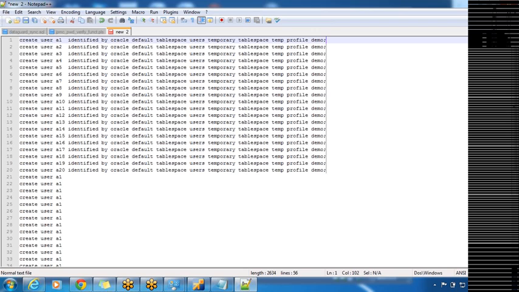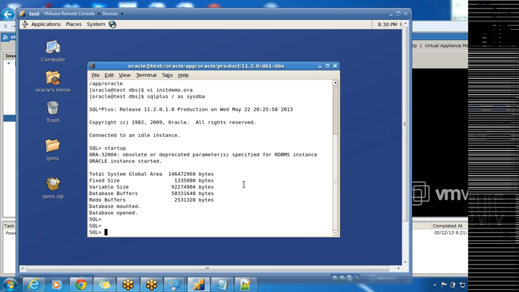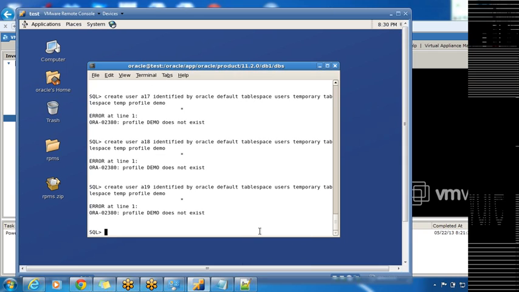Quota is not... I'm not creating users or objects. So there is no requirement for quota. Okay. So I'll just go ahead and create all these users. More. Select.